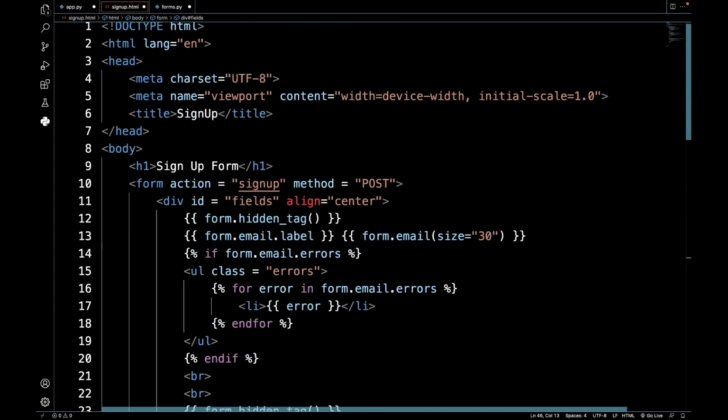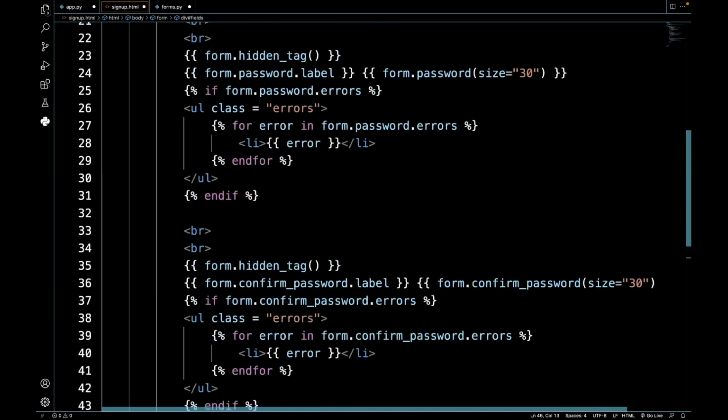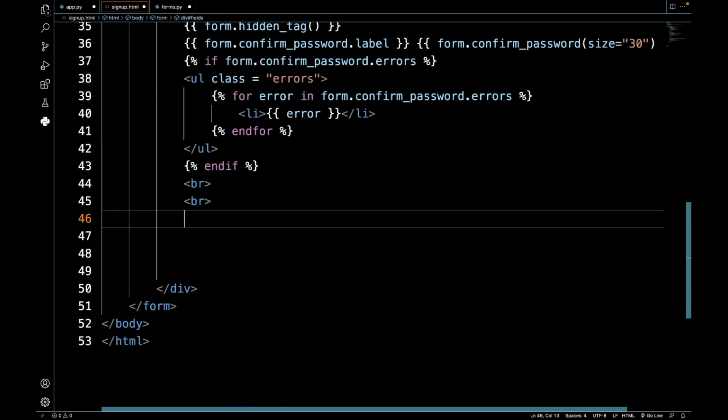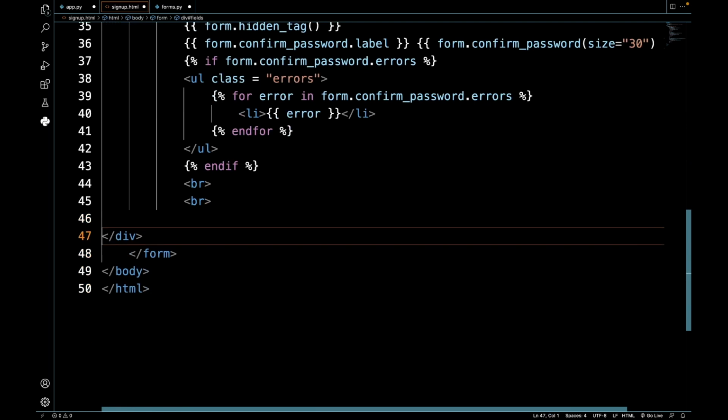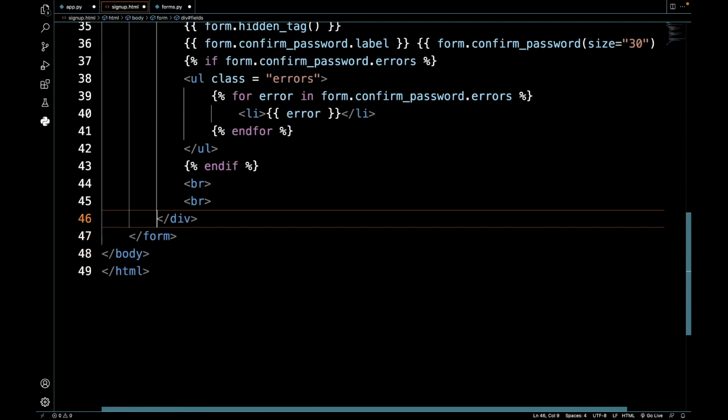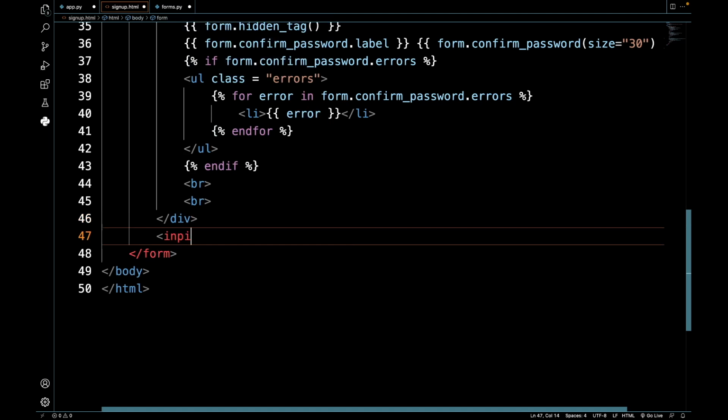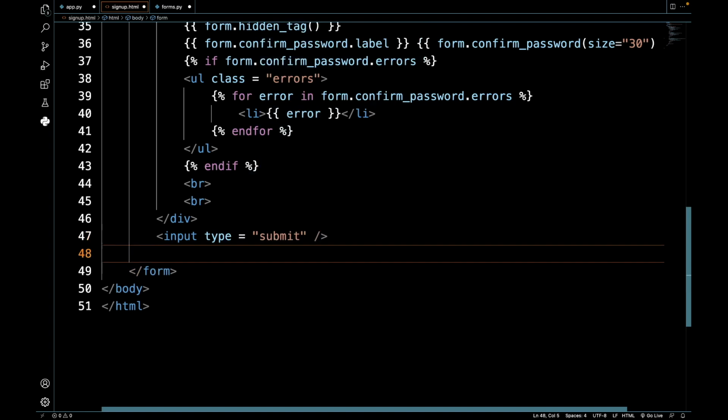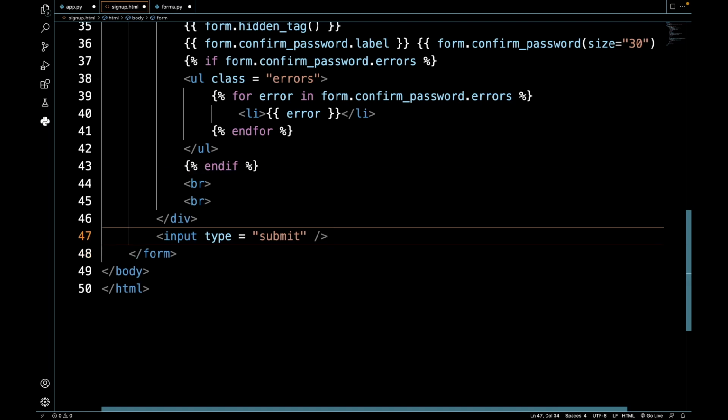close this div. It was here, so just remember the indentation really matters. So this is my div, and I've closed it here. And after that, all I want to have is just a submit button. So I'm just going to say input type equals submit. This is done, and that's the end of my form, right? Yeah, that's the end of my form.